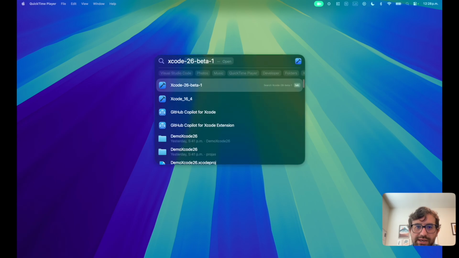I'm using, as I said, Xcode 26 Beta 1, the first beta version. And if you want to use this Xcode at full, you also need to download macOS Tahoe, which is macOS 26, also announced at WWDC 25. Otherwise, you are not going to use all the AI tools that this new Xcode version is providing.